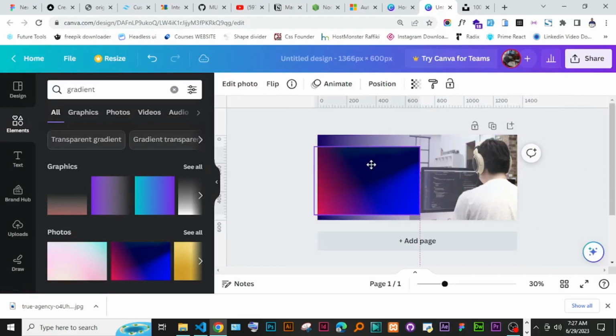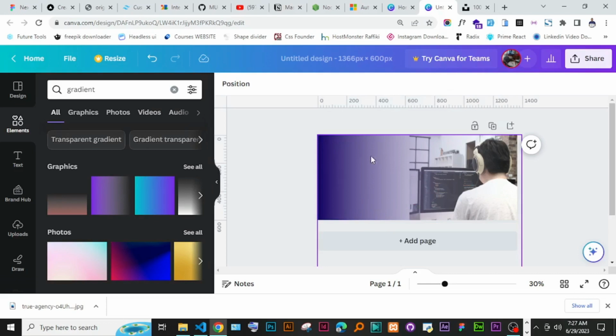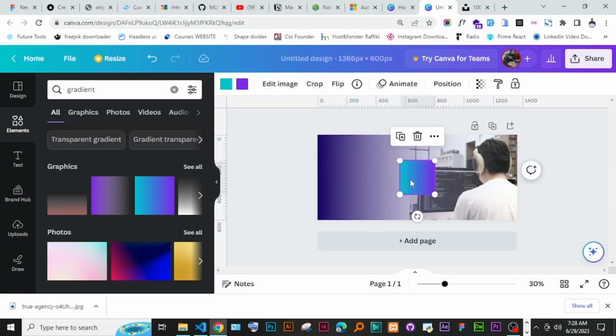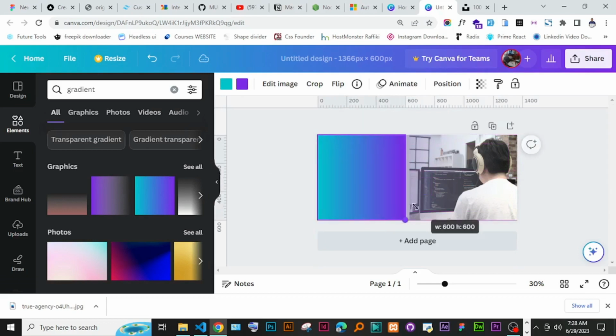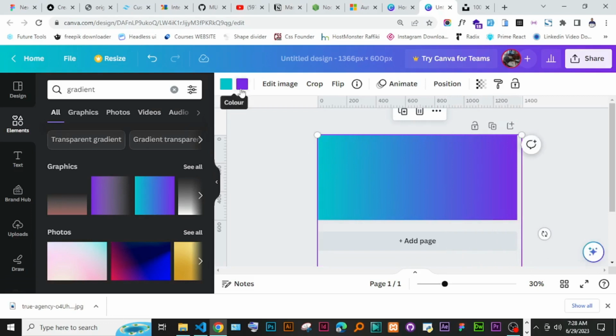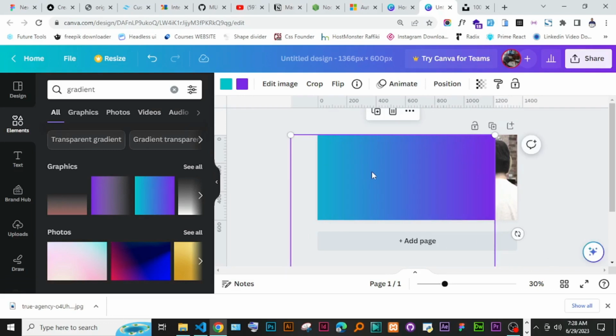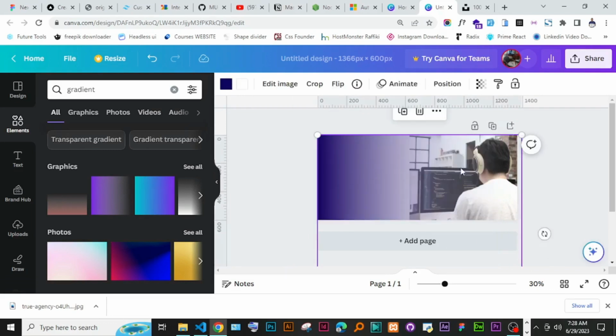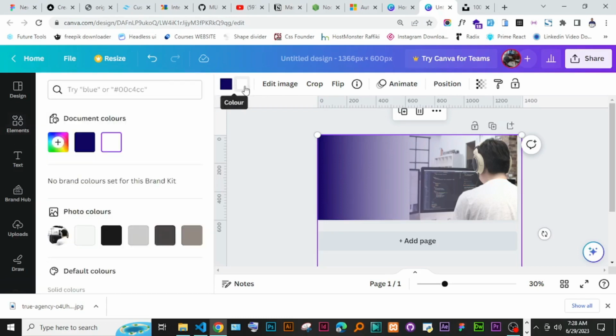Let me see. This one is not editable. There is also this one, which has two colors actually. Let's first try this one. The problem is it overshadows our image. We need one which comes from transparent to white. Is this color white? Oh, okay. Oh, it is transparent.